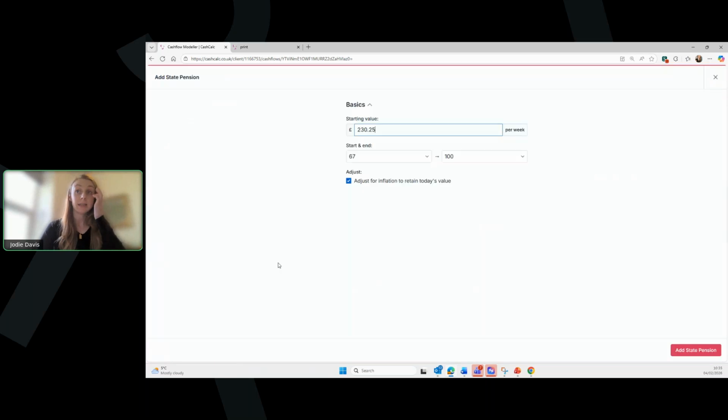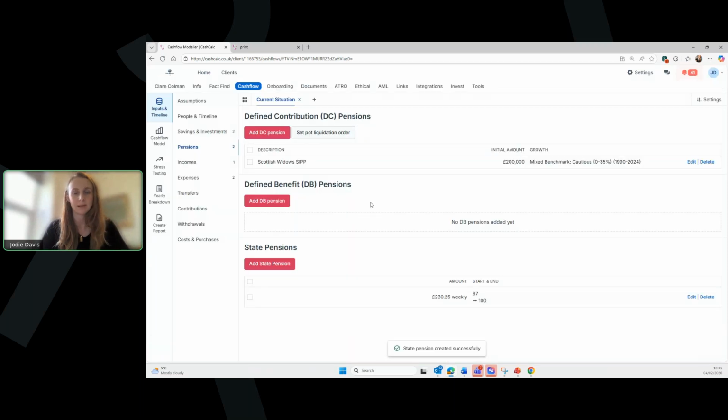I can add the state pension, and based on the client's date of birth and sex at birth, we know when it's going to start. So it'll automatically populate to kick in at the right age. And if the client is not getting the full value, you can edit that. But this client will be getting the full value.